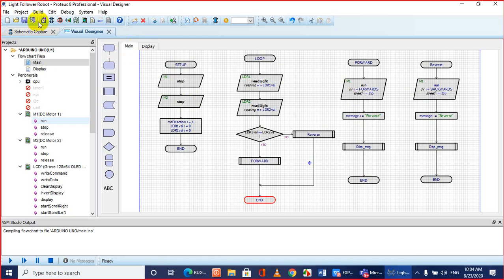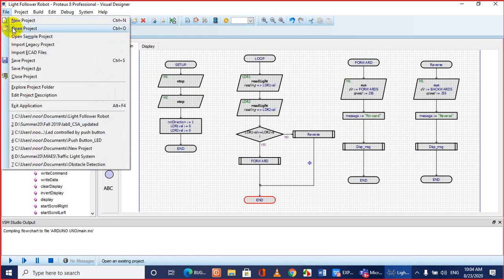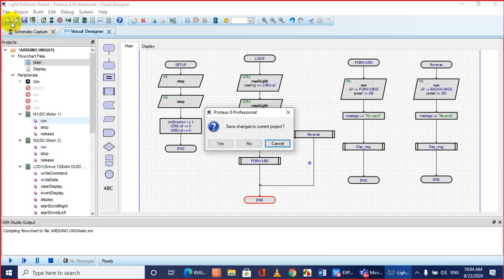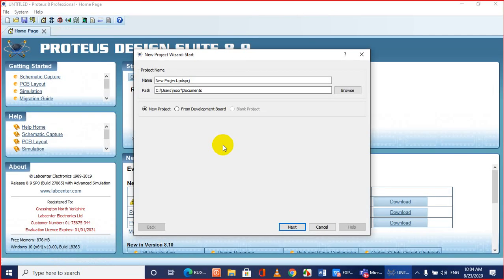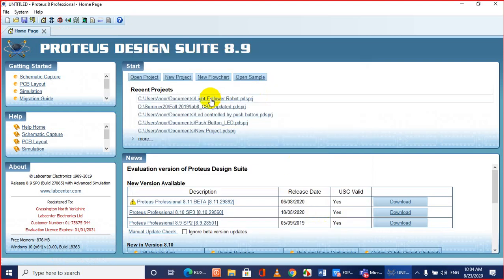Now we have to save our program file, save project. Yes, the project has been saved. Okay, I think we have accidentally closed it. Let's open it.